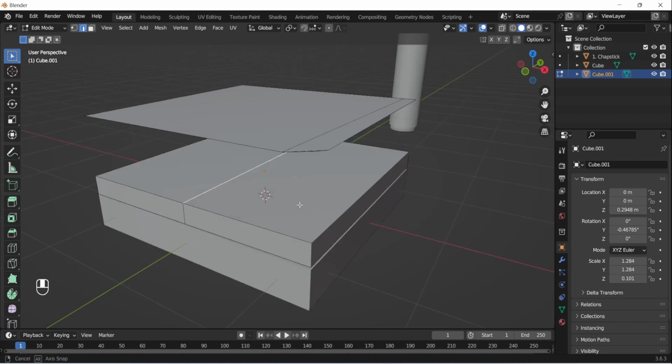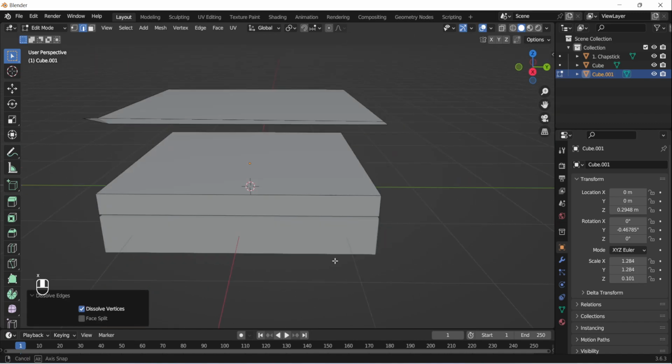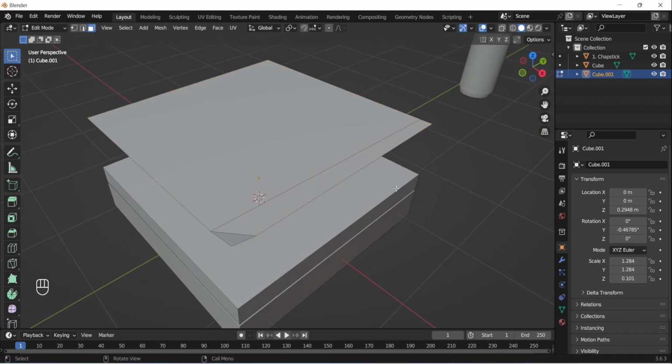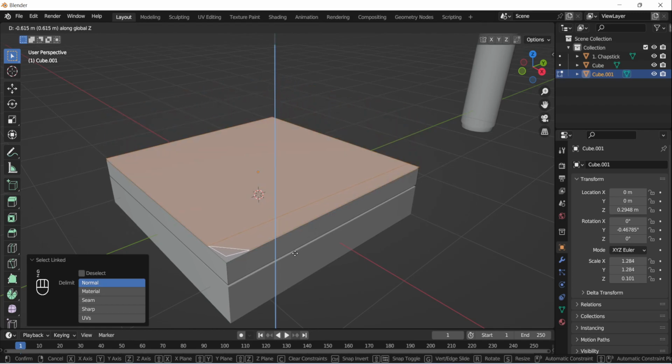If you have an edge loop like around here that you don't want, if you hold Alt to select it, X, dissolve edges. And then now I'm going to select this whole chunk with shift. Another shortcut is if I hover over and tap L, then it'll select linked, which by default I think it's on normal, which will select a chunk or a whole component. And then I can G Z, move that down.